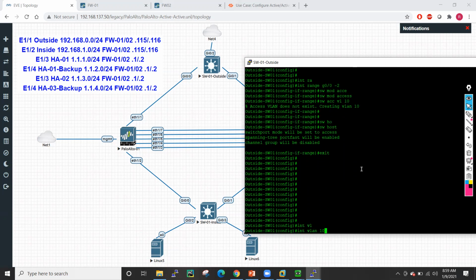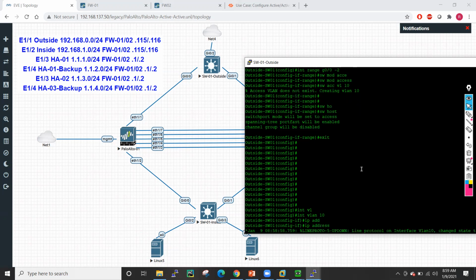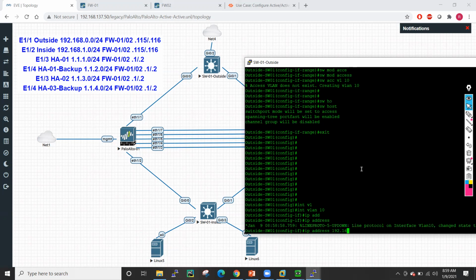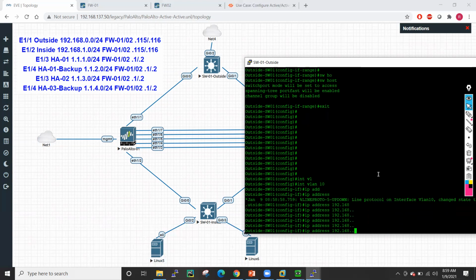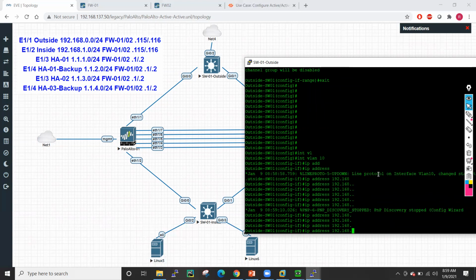Interface VLAN 10. IP address 192.168.0. So what IP can I use? I can use any IP address. Let me use here 26. Not 26. I will use something around 99. Yeah, 99 is fine. And 255.255.255.0.